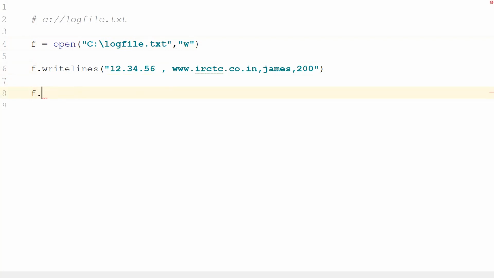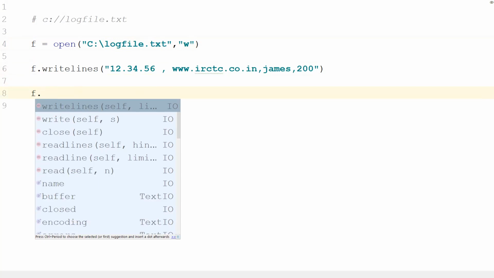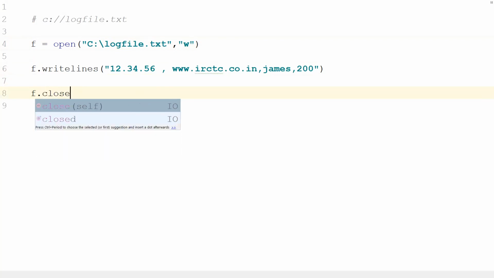Now I don't have any save, so it saves automatically. Once I finish writing the log, I need to close this operation. So, file dot close.